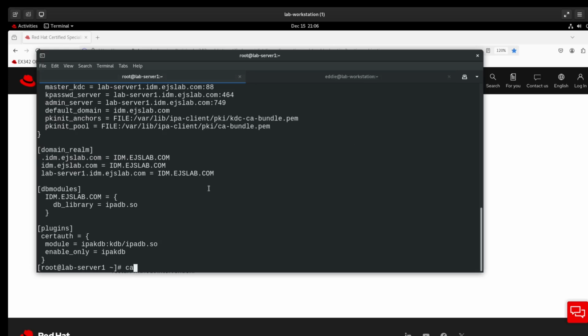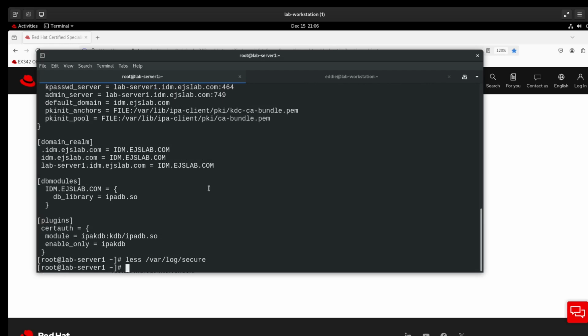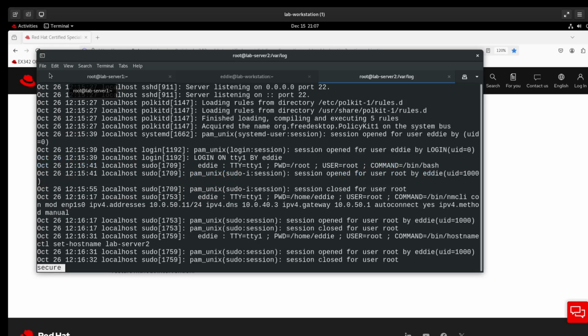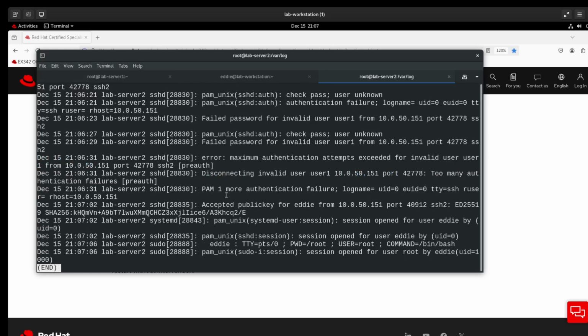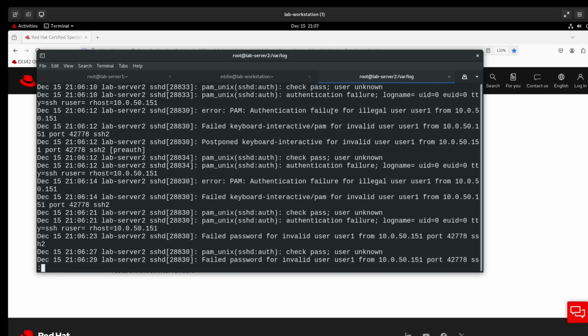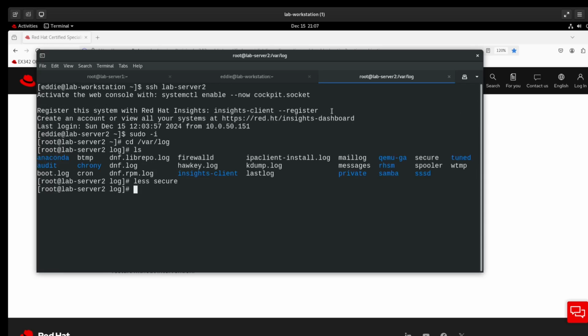All right, so if I were to do less /var/log/secure, go to the end here, we should see, I need to go to lab server 2 to troubleshoot that. Let me open another tab. Now this will work as I have my key authentication here. We'll become root. Now let's look at secure. I'm going to go to the very end and we see that this user is unknown, but let's operate under the assumption that this should work in the domain realm versus this being a local user.